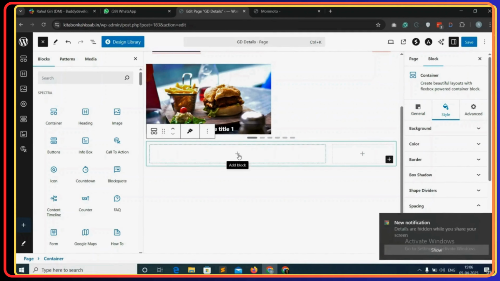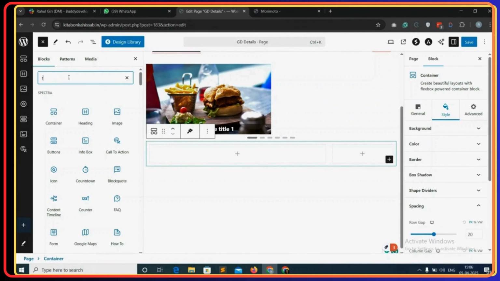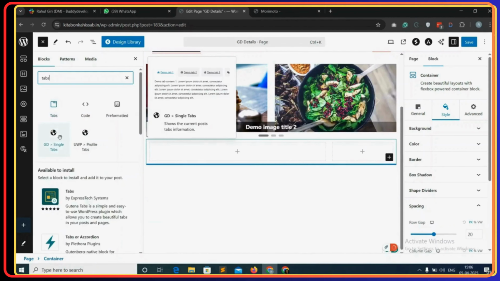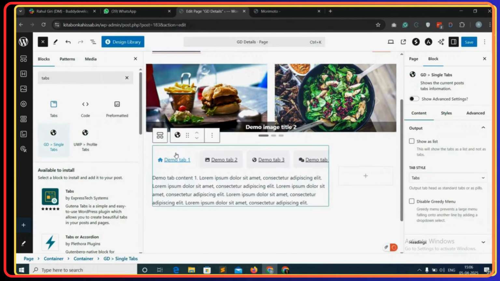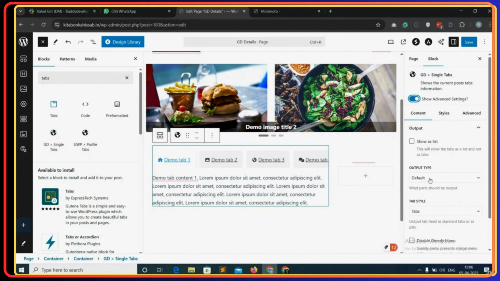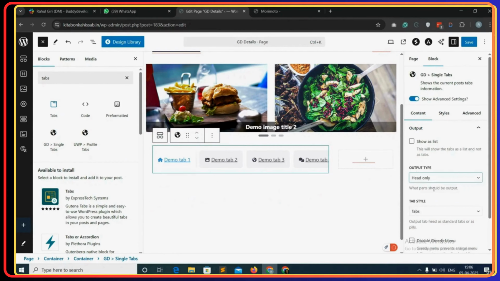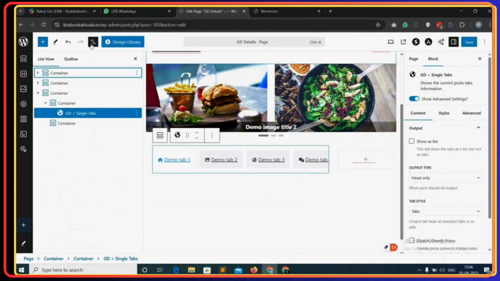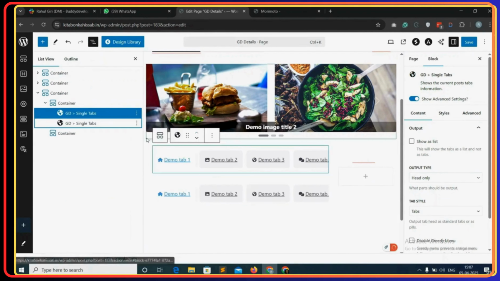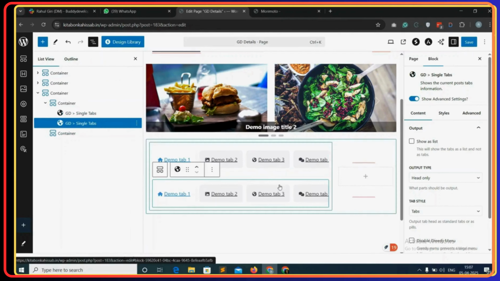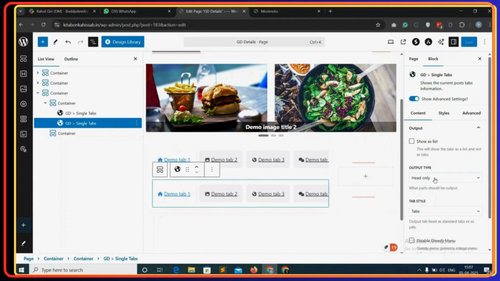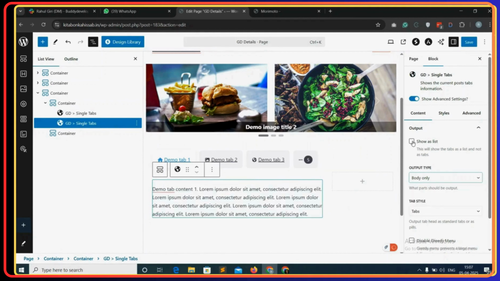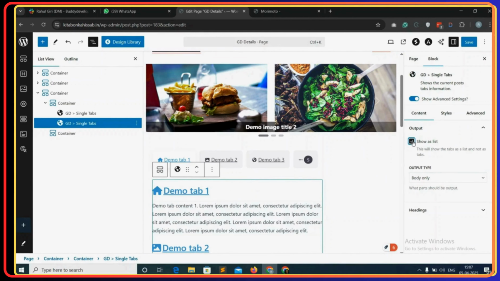In first column we will be adding tab, so for that we will be searching tabs and then drag and drop it. Then coming on to right side settings, click on advanced settings, then coming on to output type, change it to head only. Then click on this 3-line bar icon and off it. Then going on to single tabs, we will duplicate it. Then selecting the bottom one, we will come on to its settings. Then we will change the head only to body only.